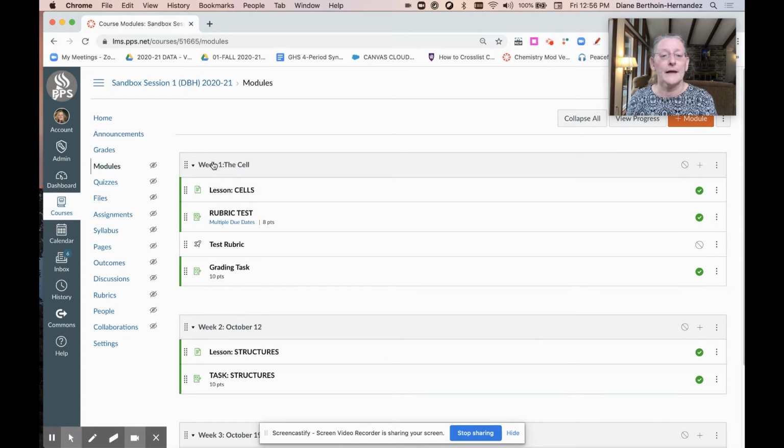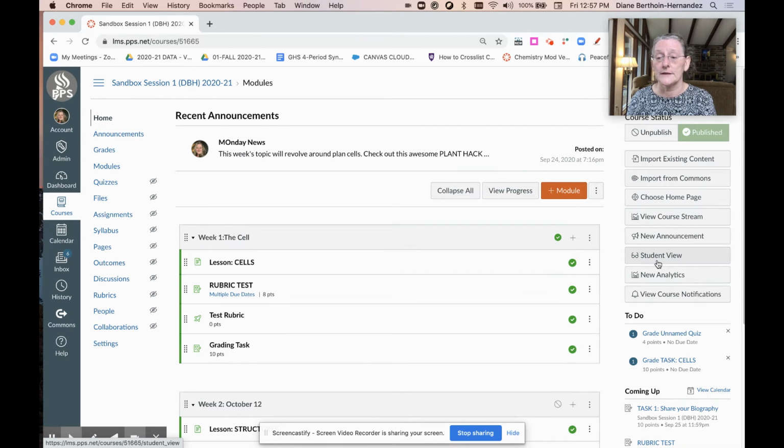Here's what's happening. The actual modules, so the components, my pages, my lessons, my quizzes, are indeed published, but the module itself is not. So as long as I have at least one module open or published, that's going to show up to students. So I'm going to click on that very first one, and then I'm going to go home. I'm going to check this out on my student view.